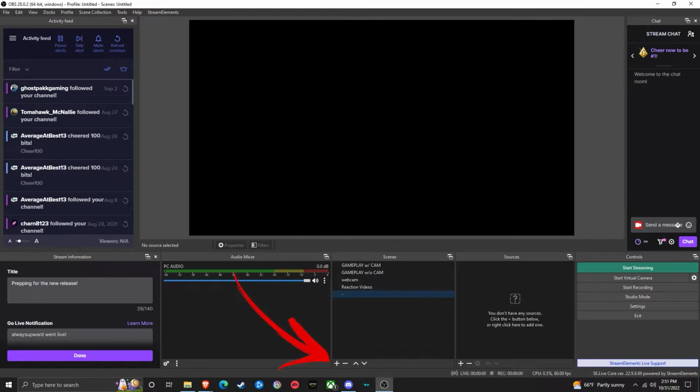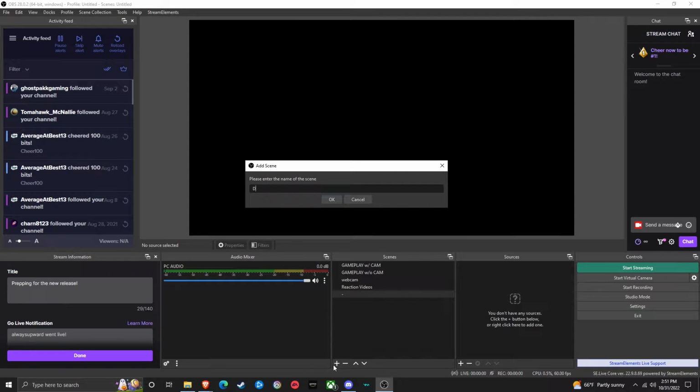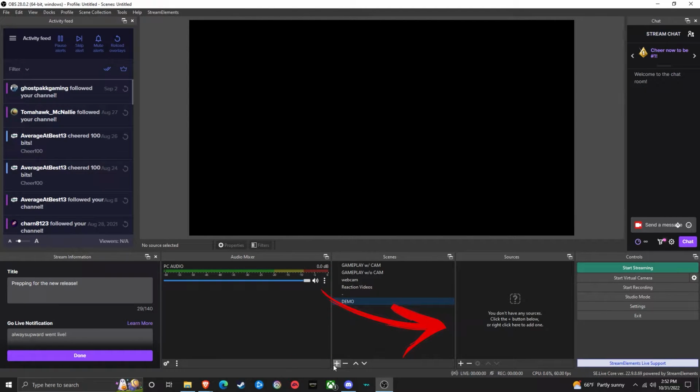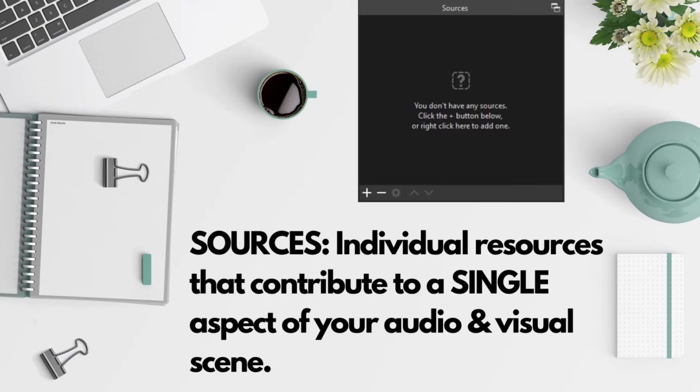To create a scene, you will click the little plus sign at the bottom of the scenes box and name it whatever you like. For this, I'll name it Demo. As you can see, there aren't any sources to the right, so we're going to have to begin by adding some. A source is an individual item that contributes to a single aspect of your recording or your stream.